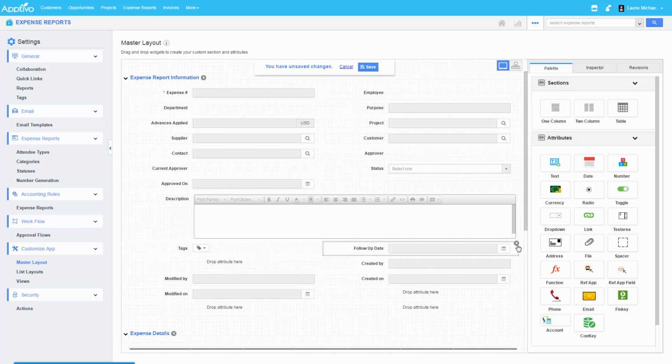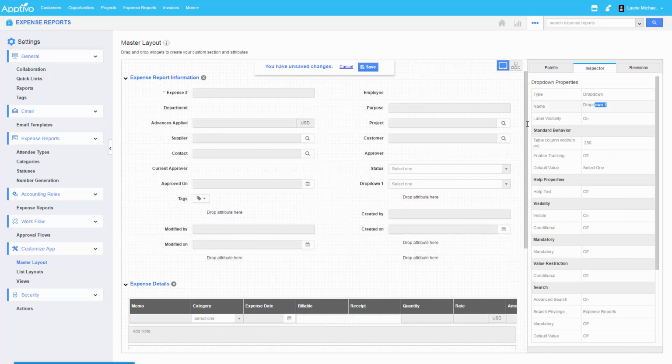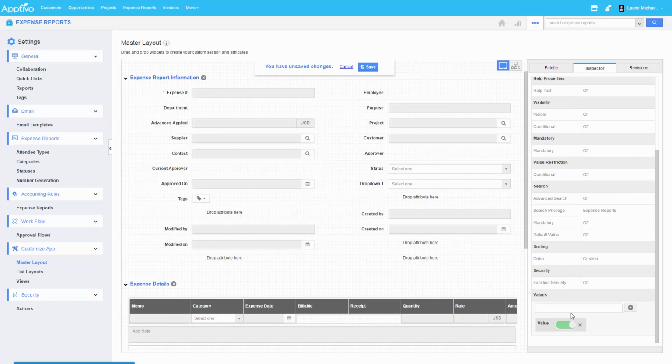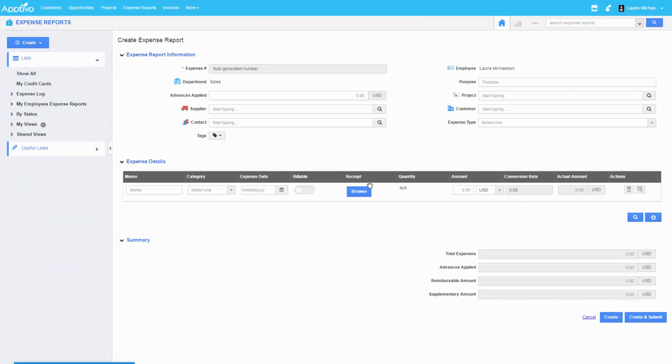Adding a custom drop-down menu, removing stuff. So let's say I remove all that stuff, and then I want to add that drop-down menu for expense type. Look how easy this is. So expense type, and then we said project related and corporate. So we just do project related and then corporate like that. And then that's all I need to do. So you save that. Now instantly, every time somebody puts in a new report, it'll pop up just like that.